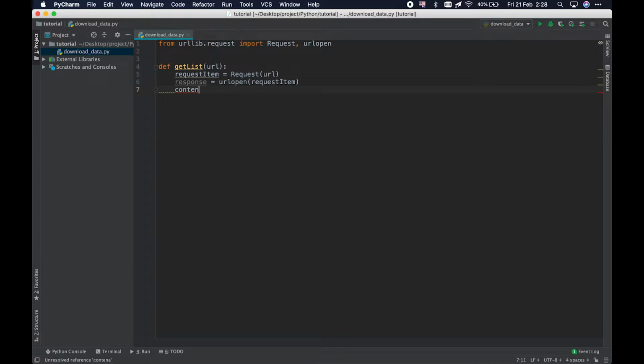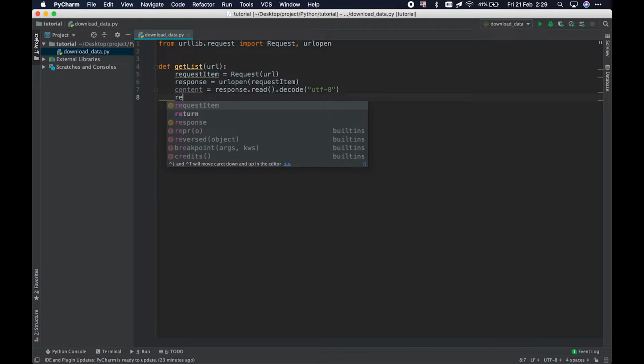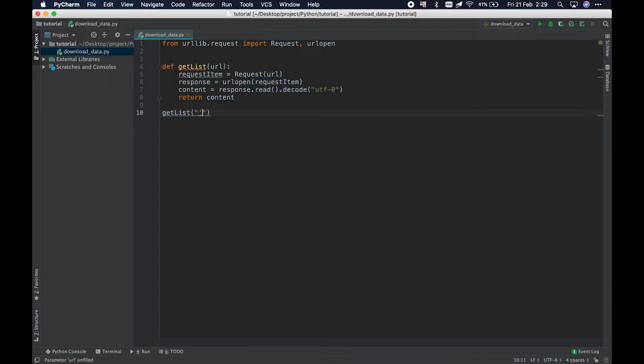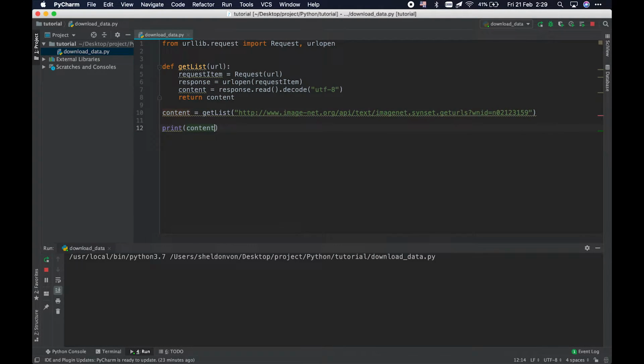Okay, one important thing is when we read the data out of the response, it's usually encoded, and it's usually encoded with the method utf-8, so we have to decode it. Okay, so now we return our content. Okay, and now we're gonna get the content from this URL. Okay, and then we're gonna print it out.